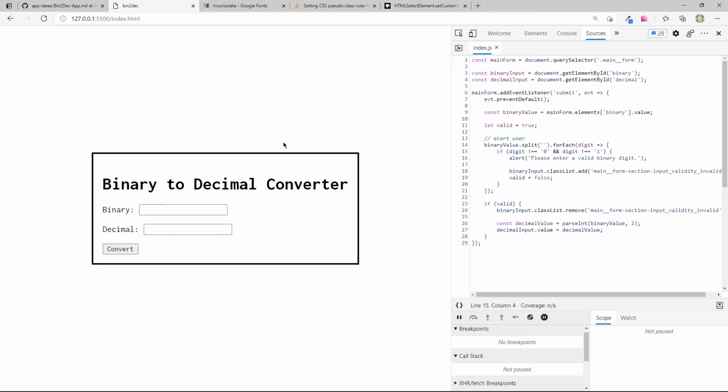So let's go back to the browser now. Let's see what we have here. So let's do 1117. If we do 2, please enter a valid binary digit. And now this is red, showing us that it's actually invalid. If I do this, 7, we see the red has now gone away. So this is a nice way for us just to get a little bit of a visual cue that things are actually wrong.